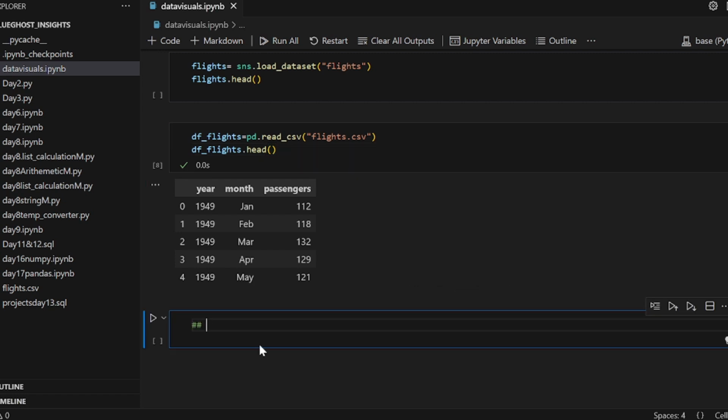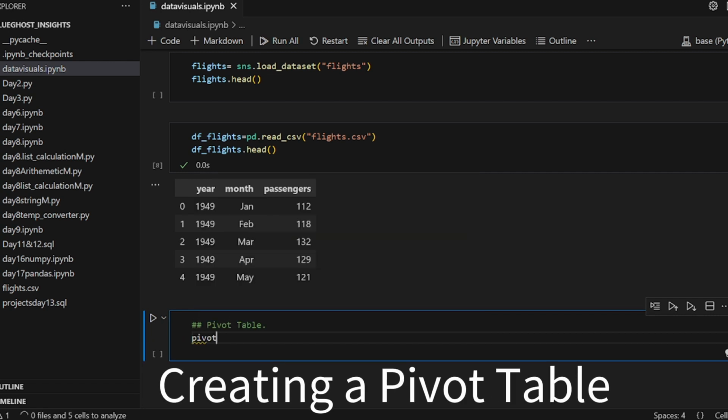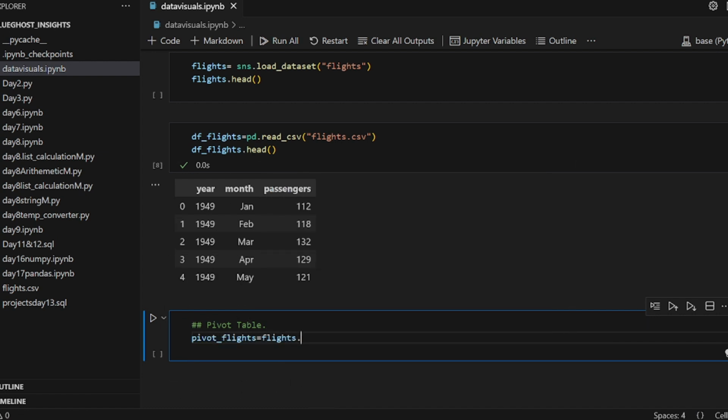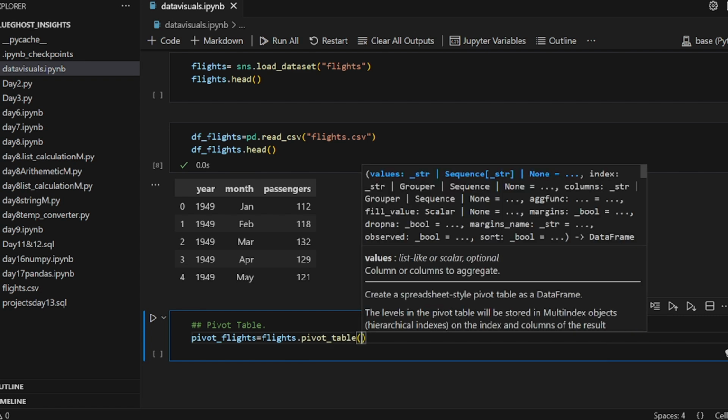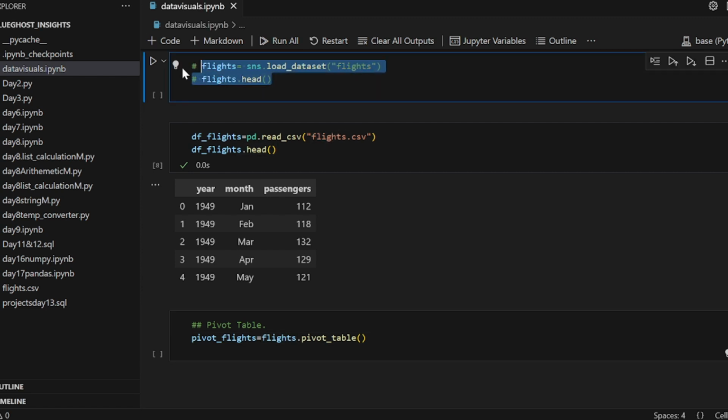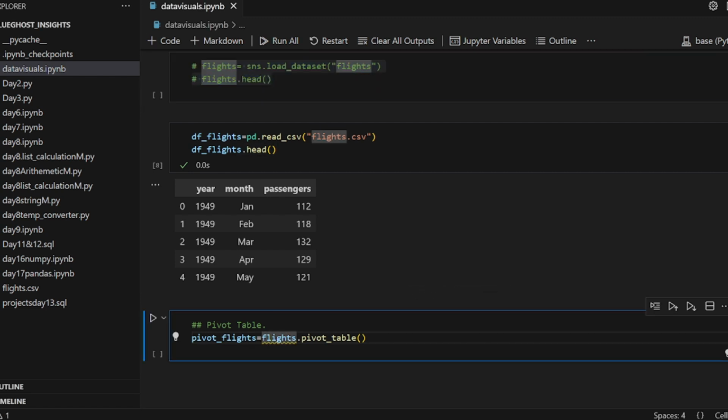Then after that we're going to write the code for the pivot table. Over here we'll say pivot flights equals df underscore flights dot pivot table. But please mind you, it's no longer this flight, so let's comment out that one. So here we're going to have the df underscore flights. So I think we're good.